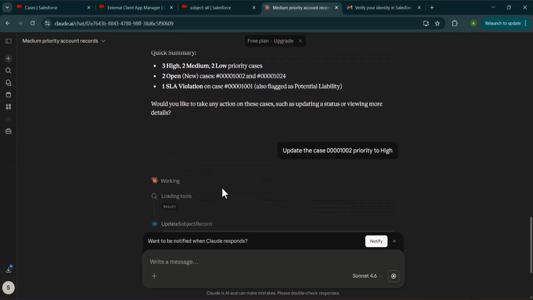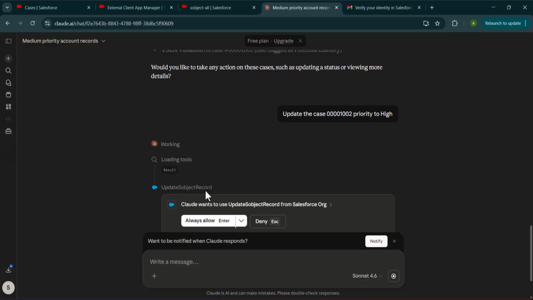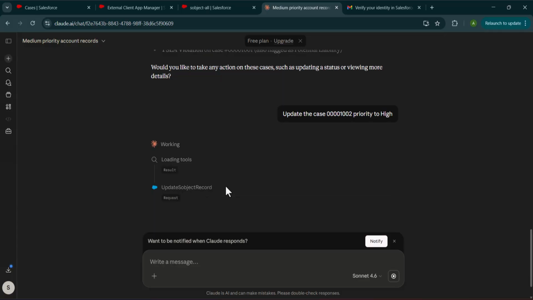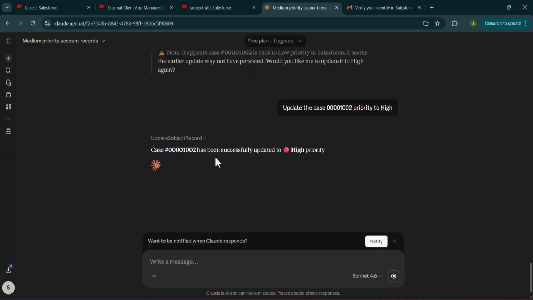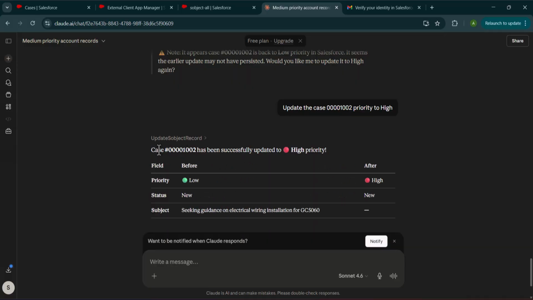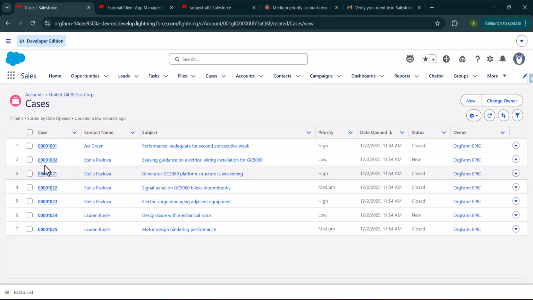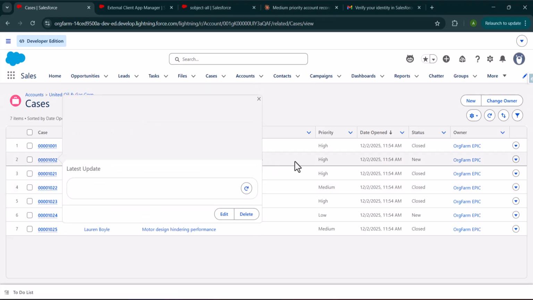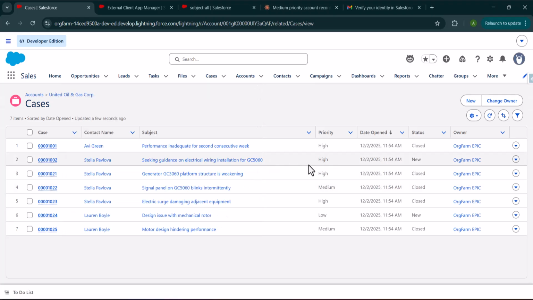Now this time it will use a different tool which is update SObject record. Press the enter key to allow it. In the case, the number that we have provided has been successfully updated to high priority. Before it was low. Let me show you again. Here you can see this case number and the priority has been changed to high now.